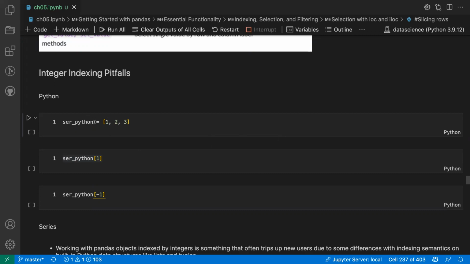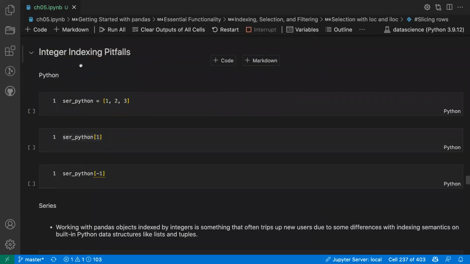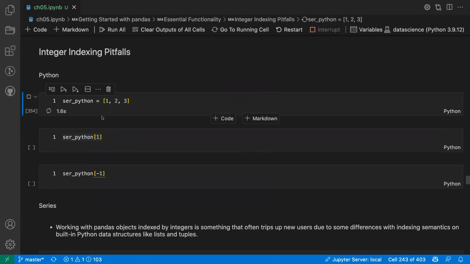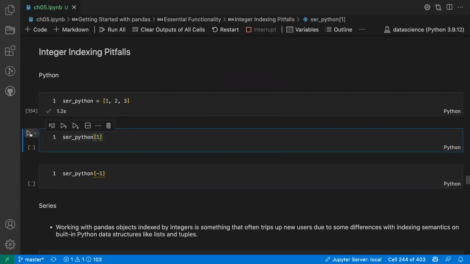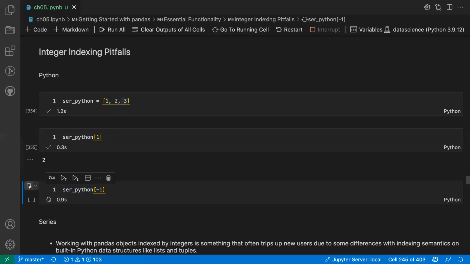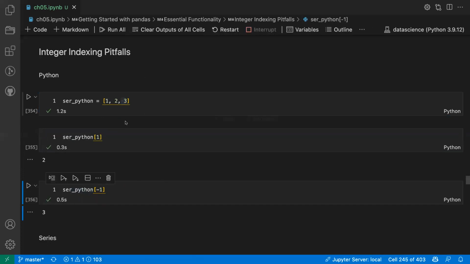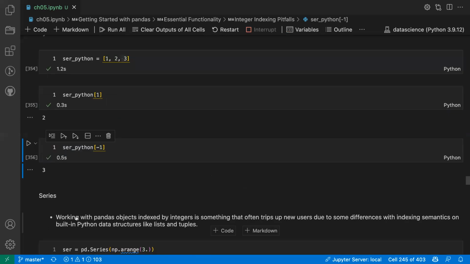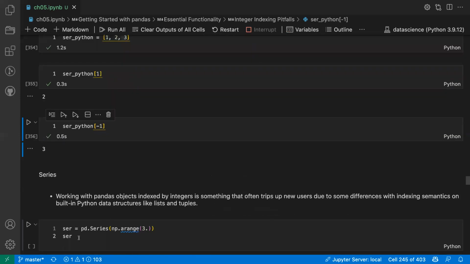There is another thing they discuss, which is called integer indexing pitfalls. So let's look at what they mean. Here, this is a Python list. If I want to take the first element, I would take this one, right? But what if I want to take the last element? I would use minus 1, right? So this is the Python way of indexing an object. But what about in a Series? Can that work? Let's look at it.